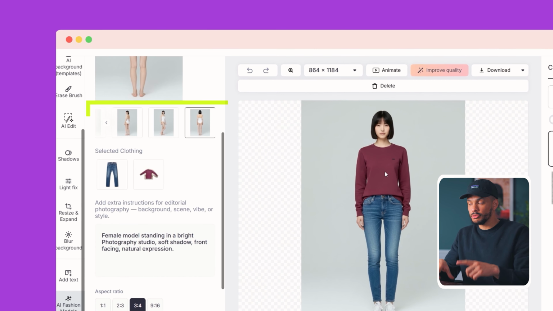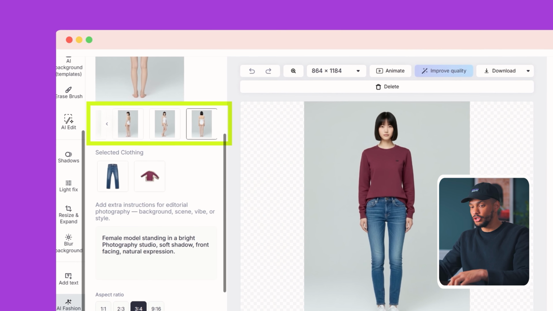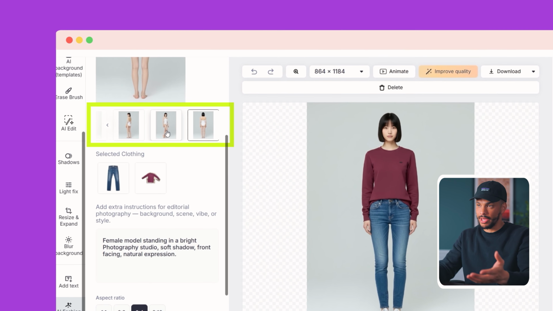And if you don't like the first set of results, you can just generate them again. And you can try different backgrounds, different lighting styles, or a completely different prompt altogether. And the tool will give you multiple variations automatically, and so you can just choose which one fits your brand the best.